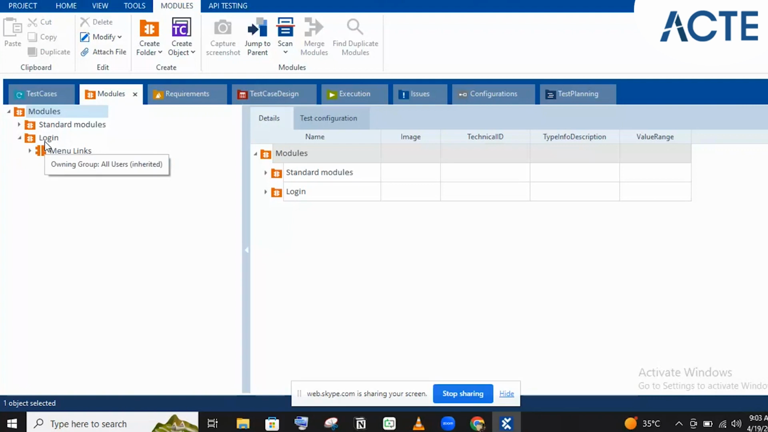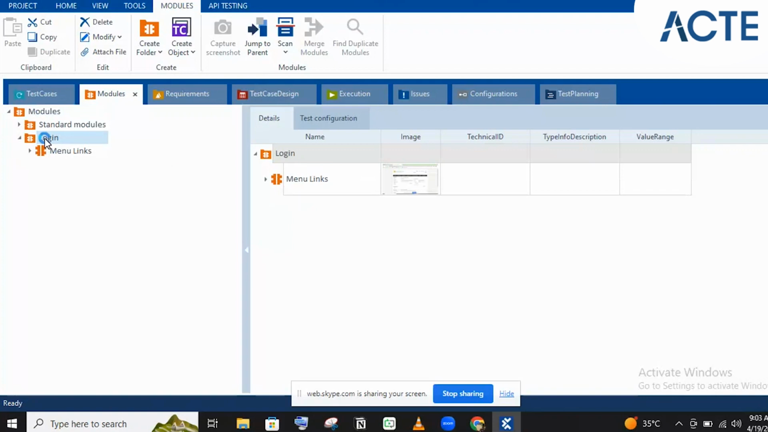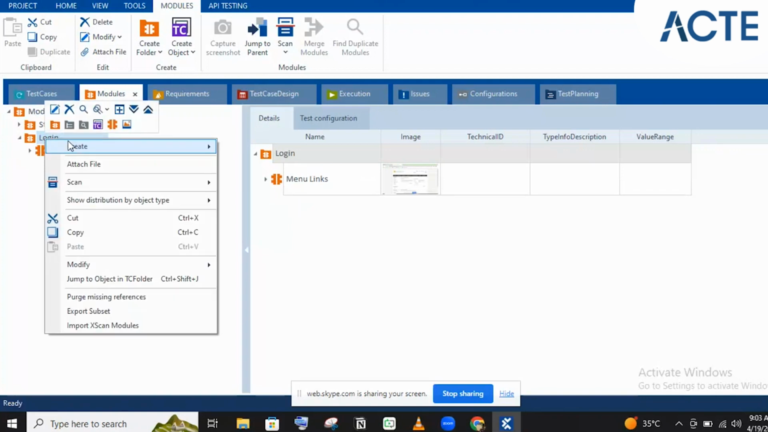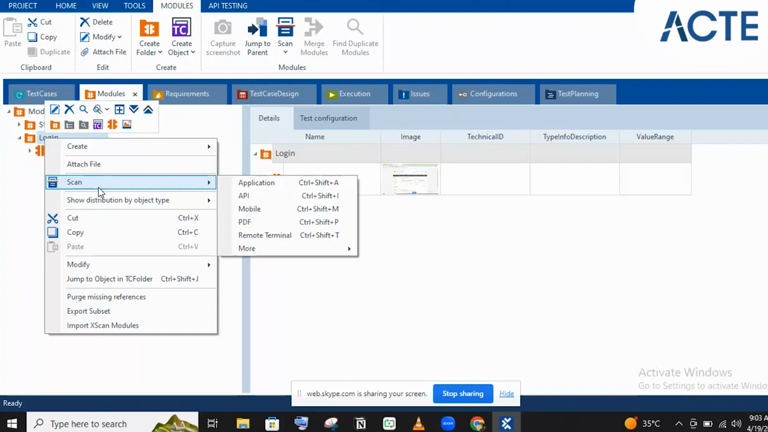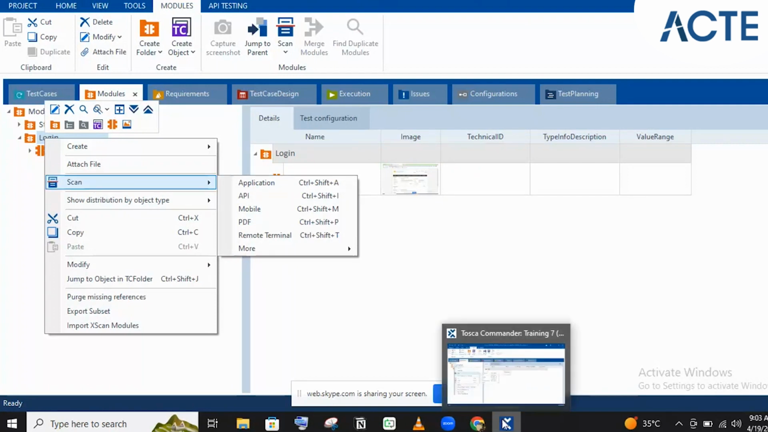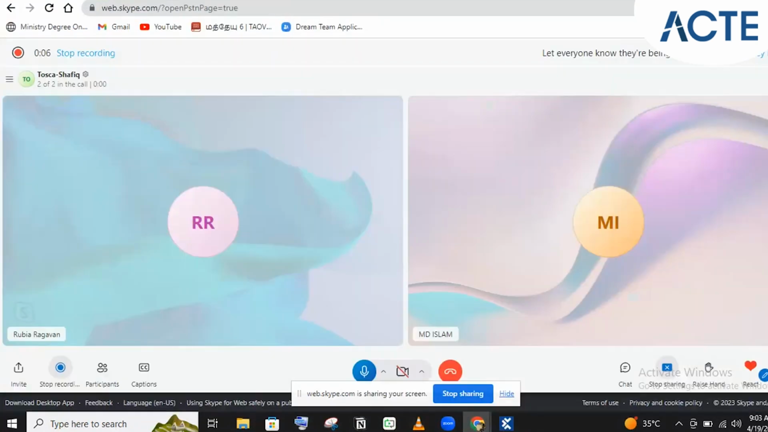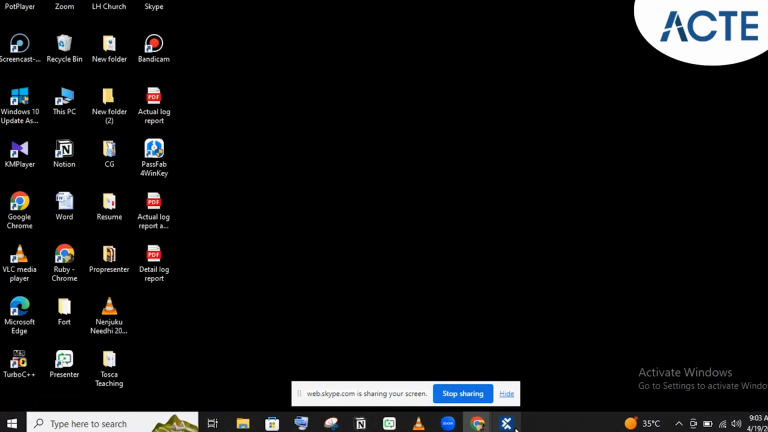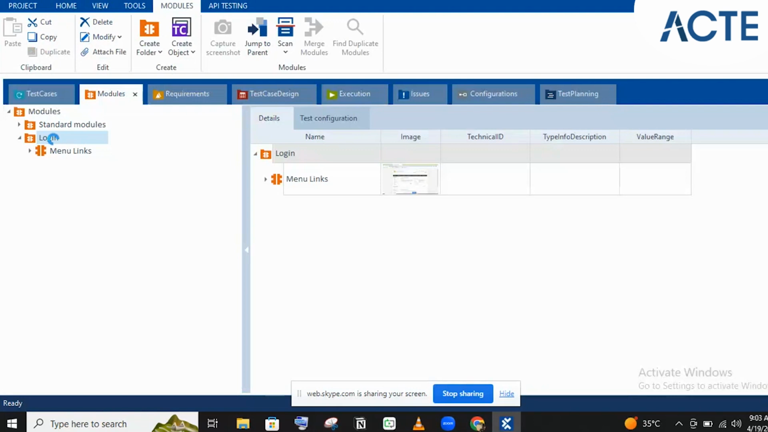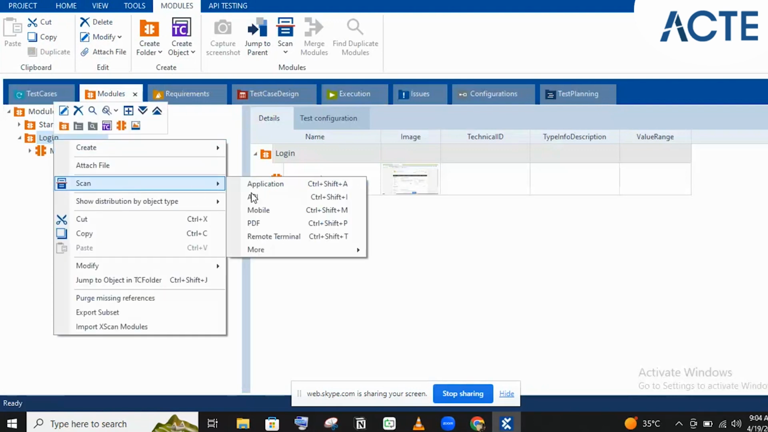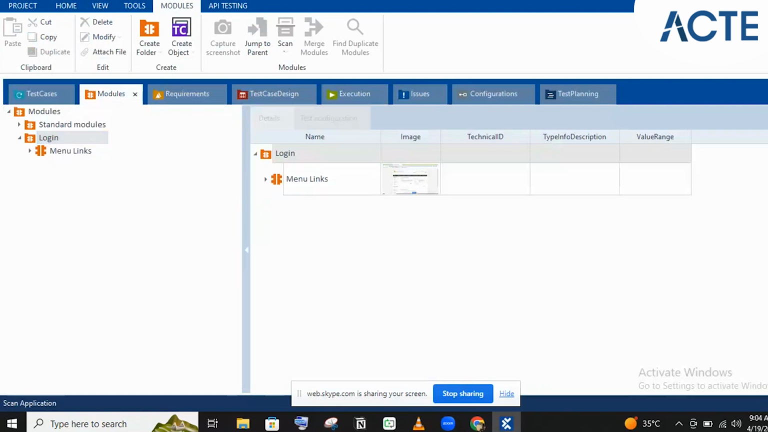We saw while scanning what we can do from the basic view. So today we'll see about condensed view and advanced view. So I'm starting the scan. I'm right clicking on the folder and selecting the option scan application.